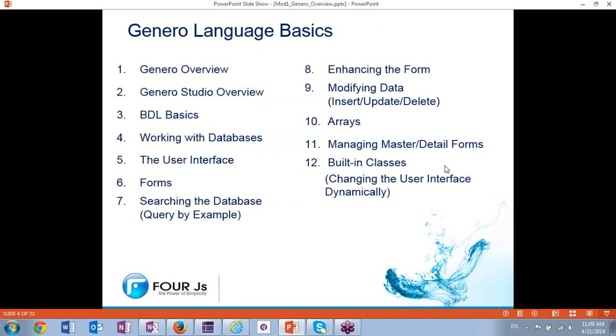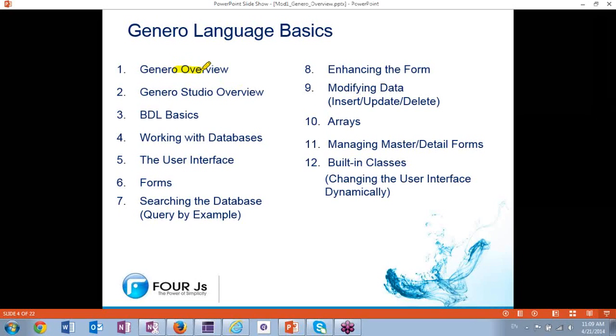Here's chapter by chapter for the class, and I'll give you a breakdown on the chapters I expect to do for each day. Of course, today we're working on Chapter 1 as we speak, the Genero Overview chapter, or it's coming up at least in this slide set. Chapter 2 is the Genero Studio Overview that I just mentioned a few seconds ago, and Chapter 3 is BDL Basics, where we talk about the very basics of a Genero BDL program. And those are the 3 chapters that we'll cover today.